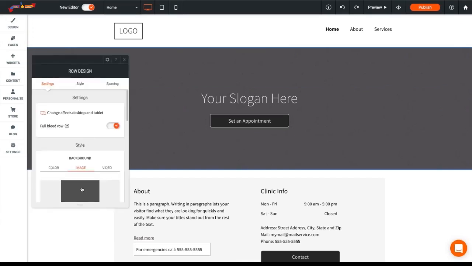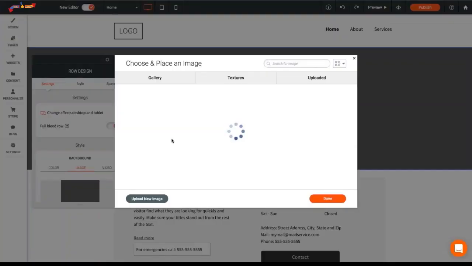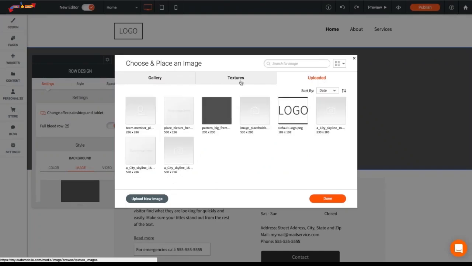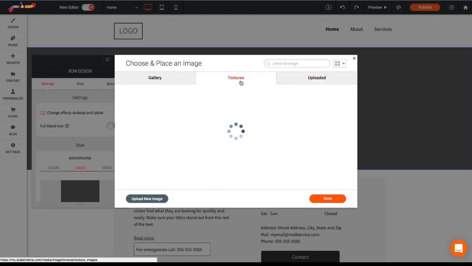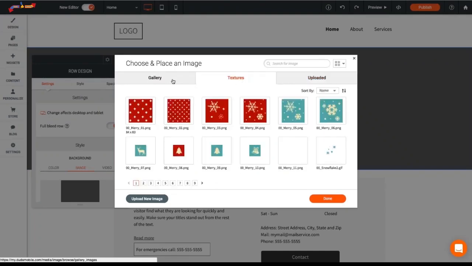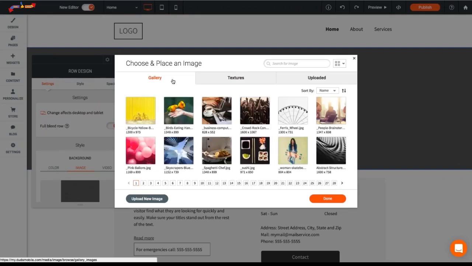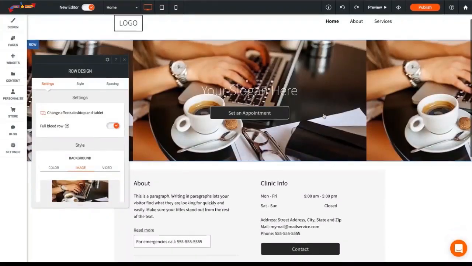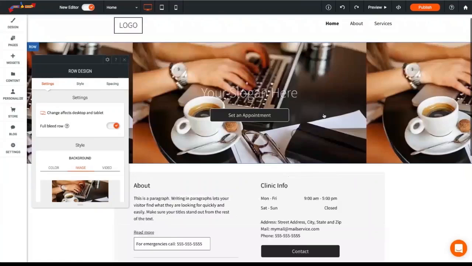People love photos, so I'm going to add an image as the background to this design. So let's go ahead and choose an image. Now I can upload images. I don't have any uploaded for this template, so you can also use textures if you want, but in Duda we have our built-in stock photo gallery filled with free images that we can use. So I'm actually just going to use this one of coffee right here. This looks like a pretty good idea.